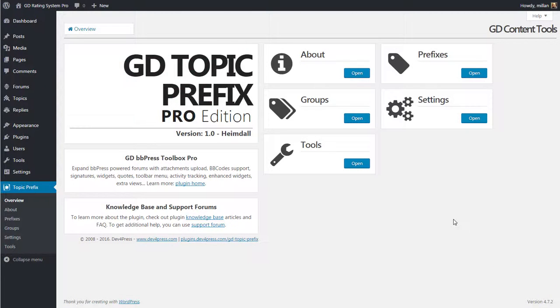GD Topic Prefix Pro is a plugin for bbPress powered forums that allows you to implement a very useful feature called topic prefix. Before we see how that looks like, let's see how the plugin interface looks like.